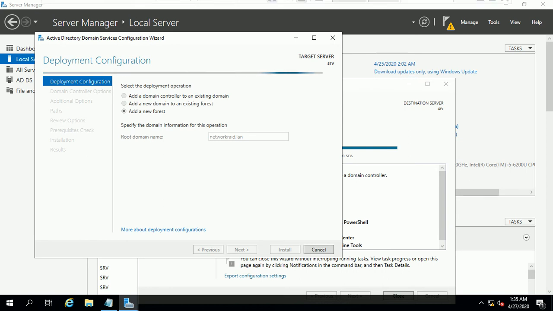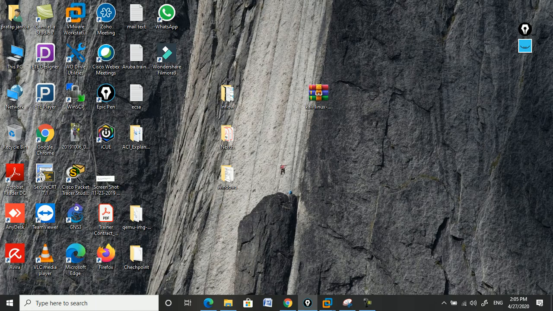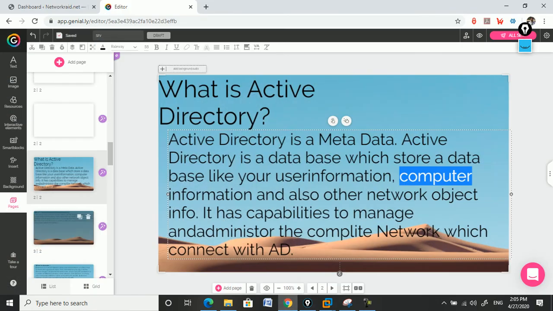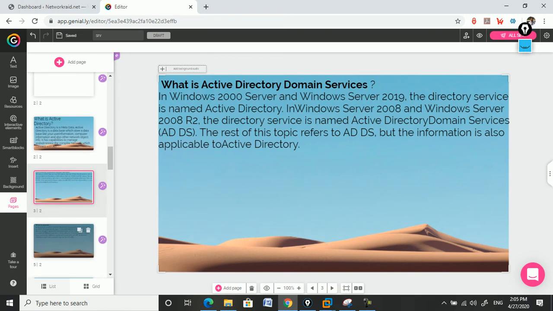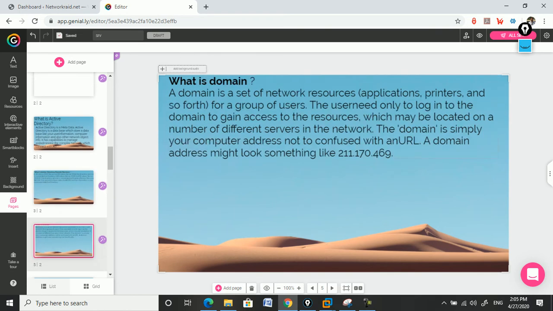Okay, so in between I'll show you what that domain is. What does the domain mean? What is a domain all about? So a domain is a set of network resources, applications, printers, and so forth. It can be any information. So it's just a name, right?